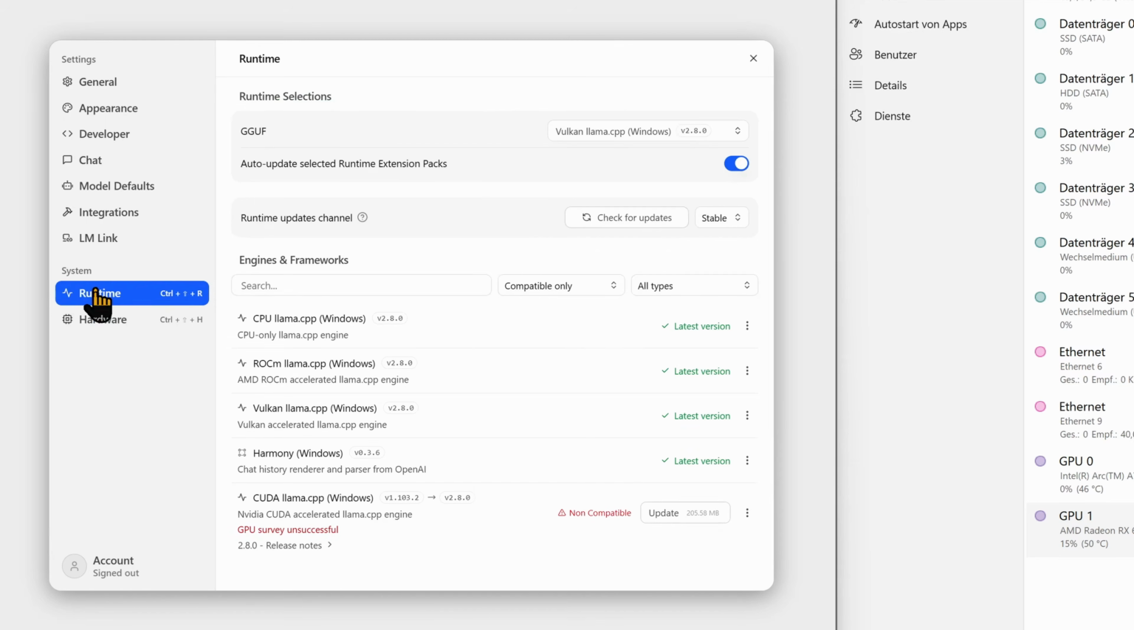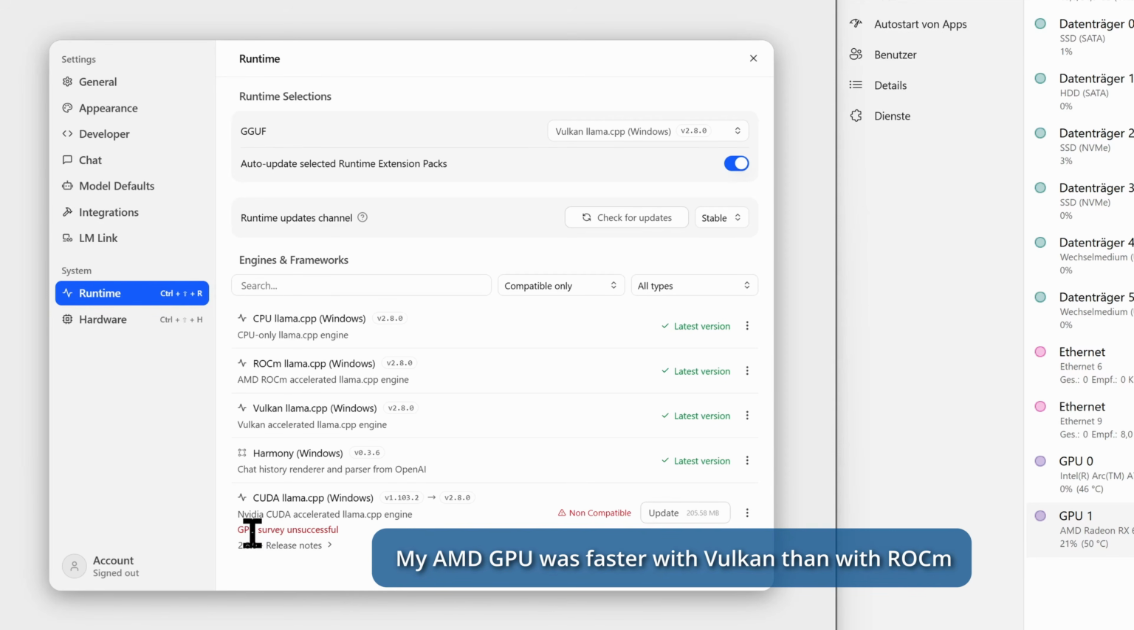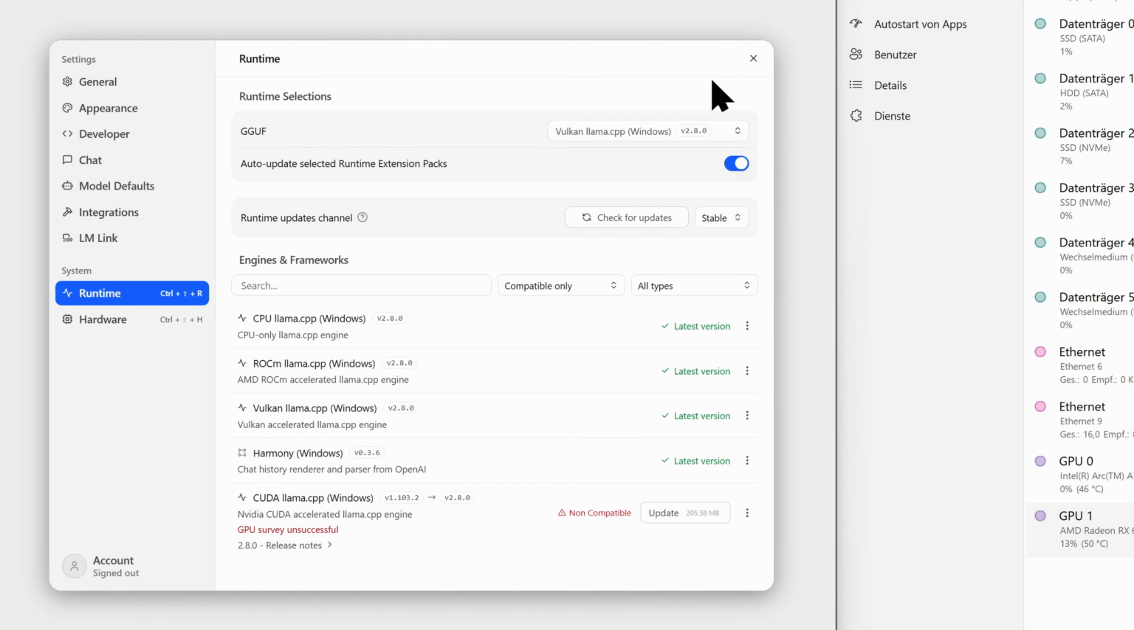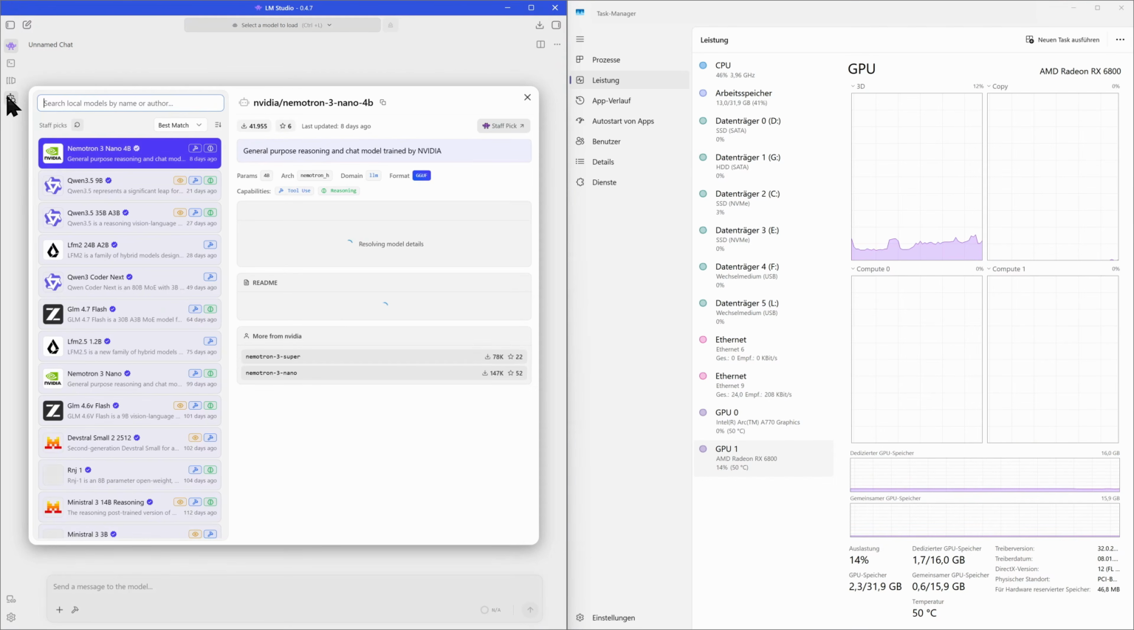In the runtime settings you can choose the engine that processes the model. Vulkan is generally a safe choice and works across hardware. You can also run models purely on the CPU, we'll come back to that. If you have an NVIDIA GPU, the CUDA variant is likely your best option and may outperform Vulkan. Let's load our first model.